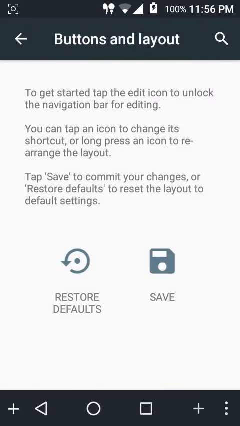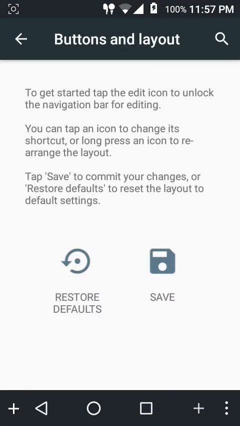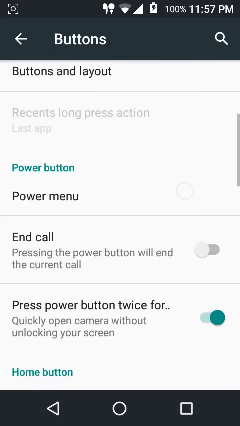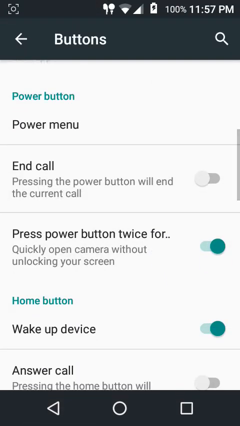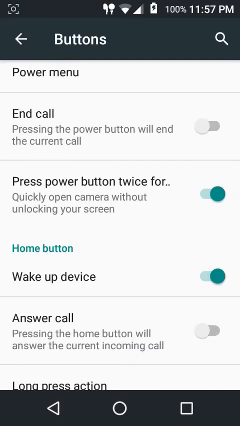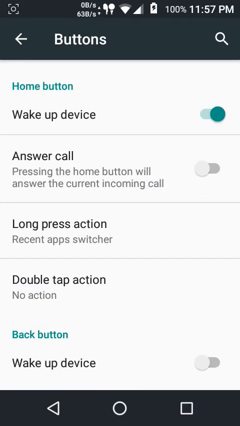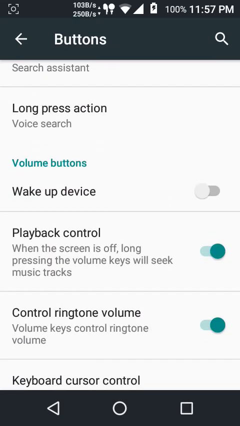Then we have the power menu, so an ample number of options in here too. So this is how the power menu will look. Then you can cut the call using the power button, press the power button twice to launch the camera, and then we have the various hardware key settings, and in the end we have the volume button settings, playback control, control the ringtone volume, keyboard cursor control, and then reorient the volume keys when the device is rotated.